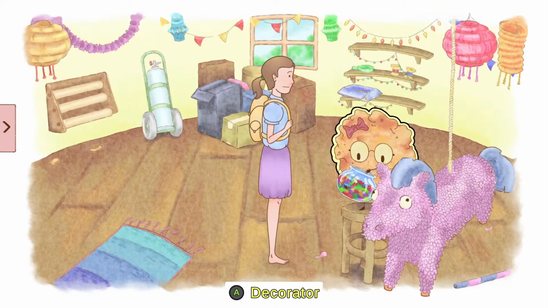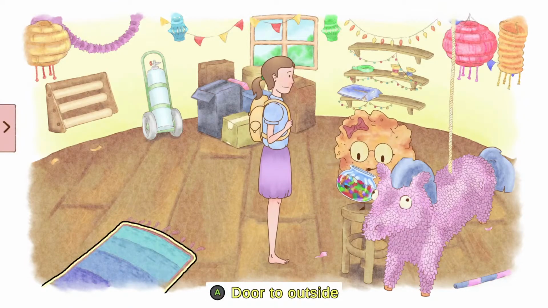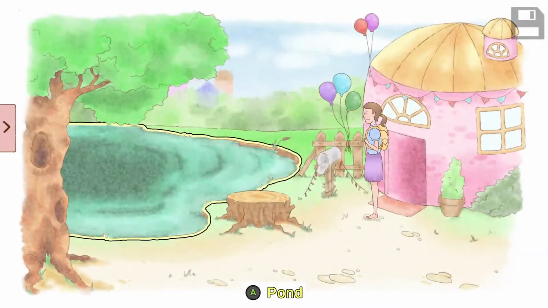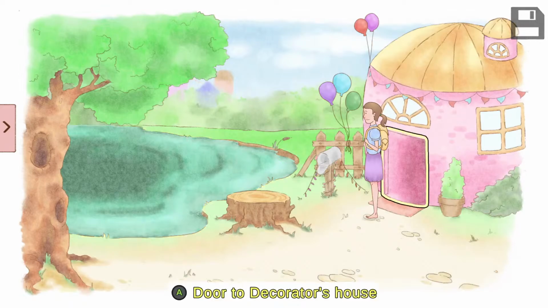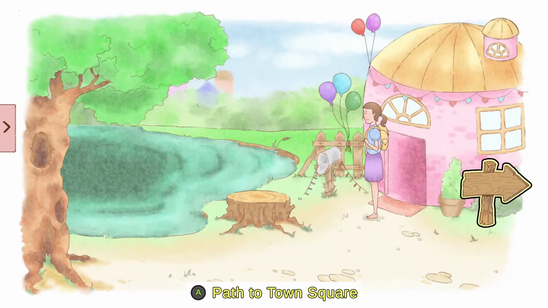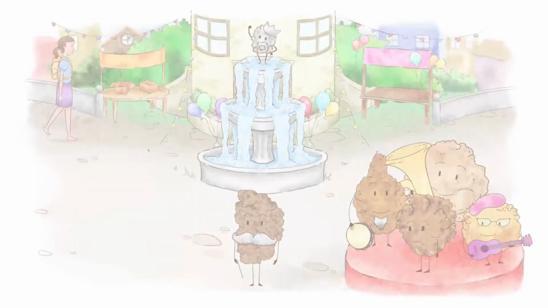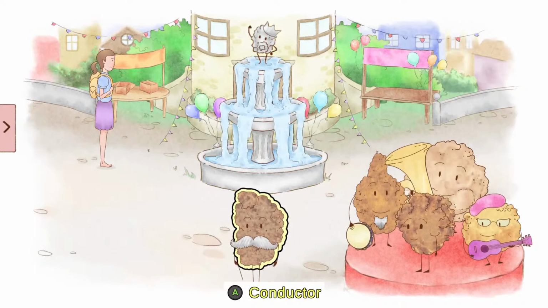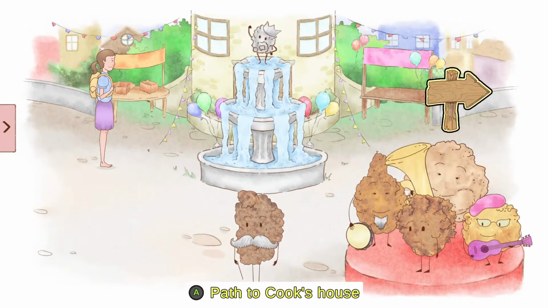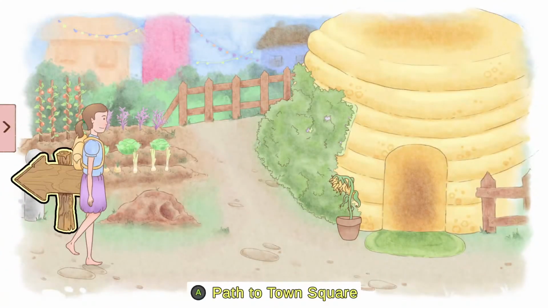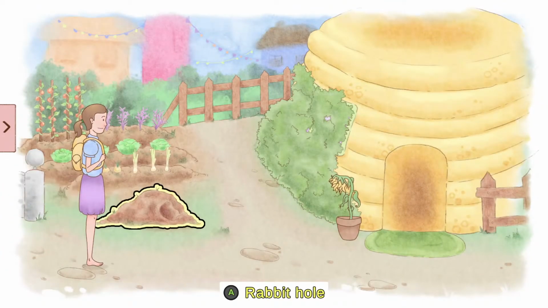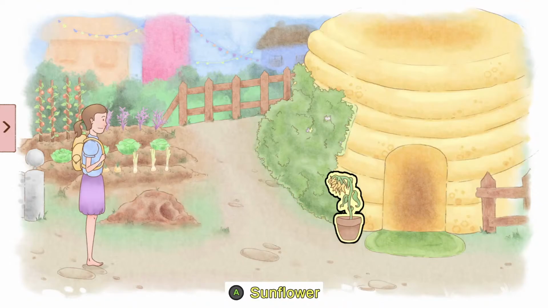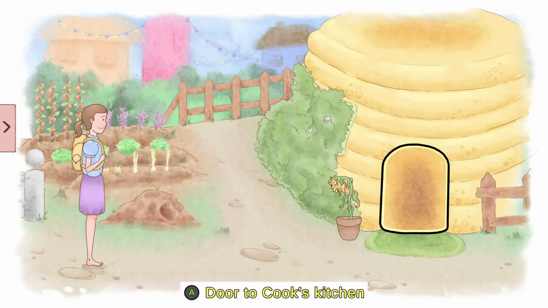Decorator. Press A. Side menu. Door to outside. Auto saving. Pond. Door to decorator's house. Path to town square. Path to decorator's house. Fountain. Conductor. Singer. Path to cook's house. Path to town square. Rabbit hole. Overgrown bush. Sunflower. Door to cook's kitchen.